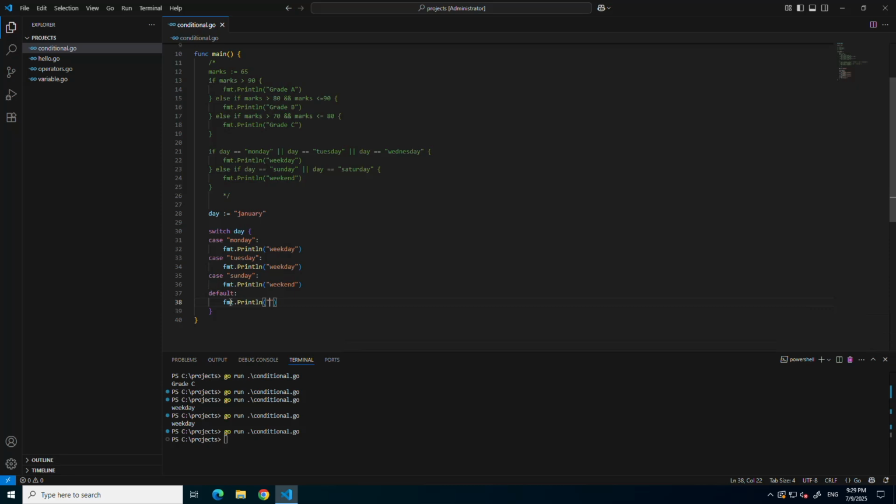Println invalid day. Now let's try and run this program. Yeah, you get invalid day. As soon as switch finds any matching case statement in its conditionals, it will go ahead and execute that statement and exit out of the switch block, right?